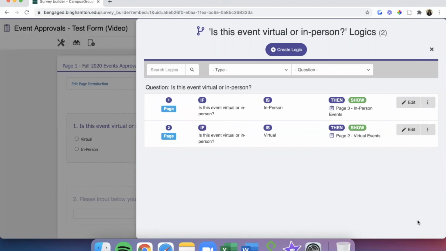You can repeat this process for as many page logics as you need to set up for this question or other questions within your form. As a note, you should submit a test form to test out that the logics you've set up are working correctly. But other than that, you're good to go.